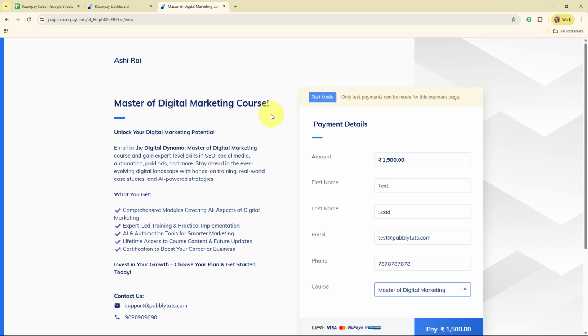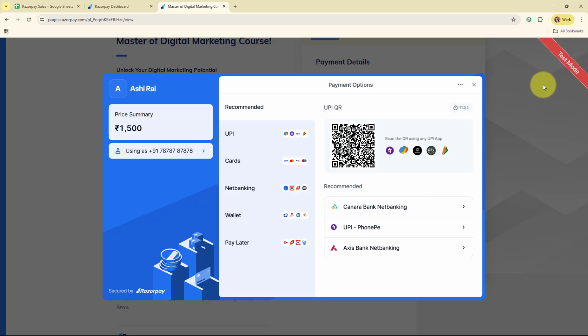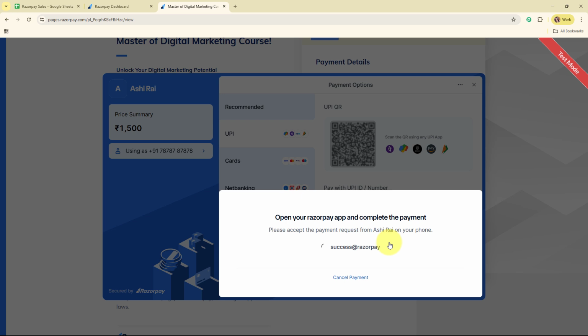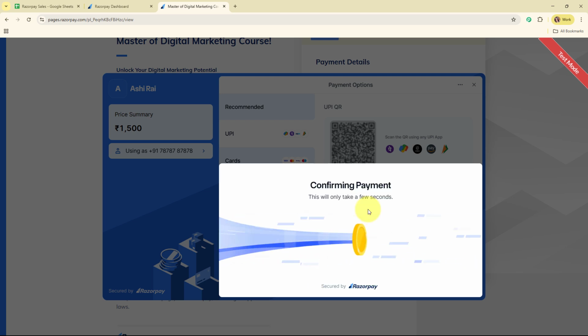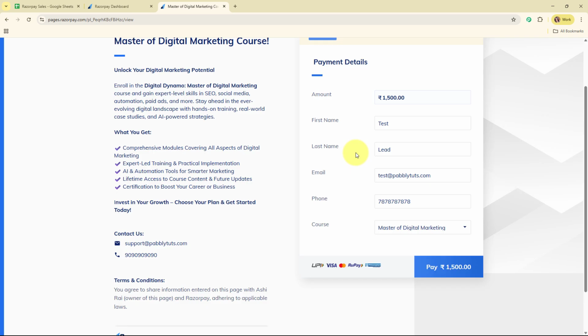So here I've selected a payment page of a specific course, and now here you can see I have pre-filled the details over here. So I'm going to click on this pay. And here I'm going to make a test payment. You can see the payment is in a test mode. So I'm going to select UPI, and here I'm going to enter the test UPI ID, and then I'm going to click on this verify and pay. And here you can see it says payment successful. That means we have successfully made a payment over here.